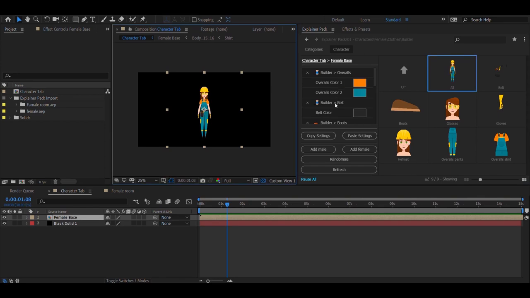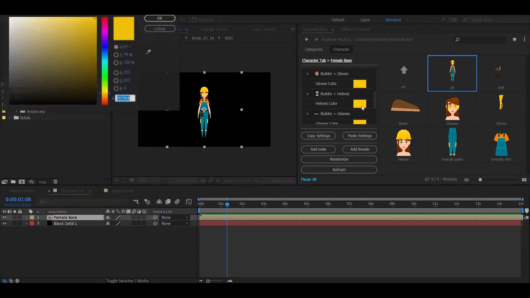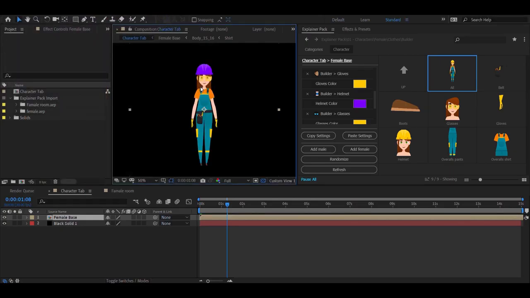In order to adjust the color of a certain element, we need to find it in the Clothes tab. For example, I want to change the color of the helmet. I find it here, press the box with color and change the color to any other that I want and press OK. The color has changed. If I need the whole costume but the helmet, I just press the cross button. So the helmet is deleted.